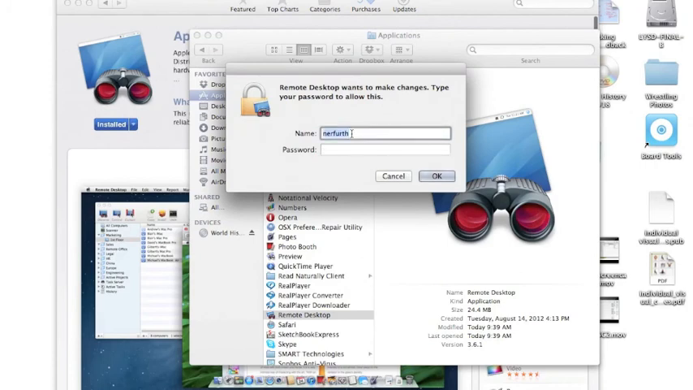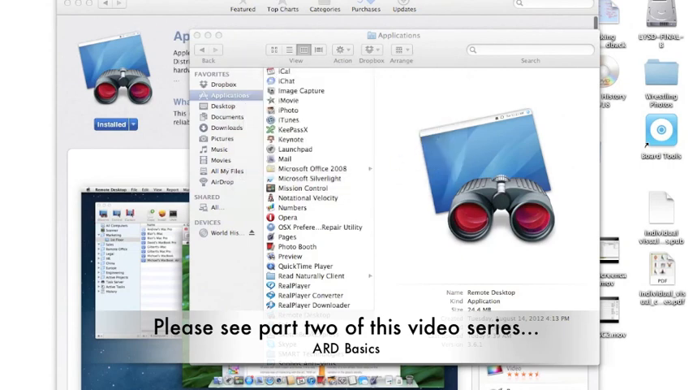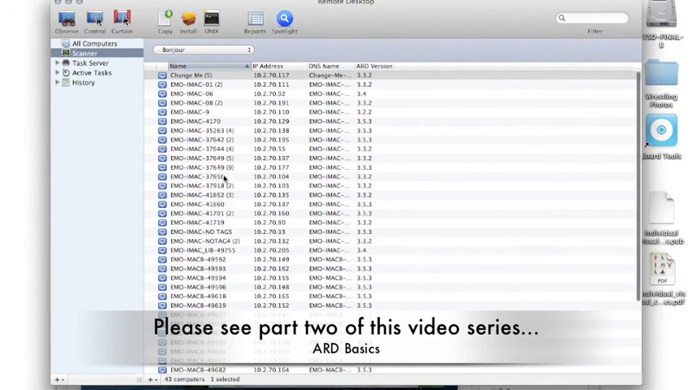Now if it asks you to add it to your keychain, you can add it to your keychain. Just add your password with your proper credentials, and you'll never have to enter that password again for this particular application. So again, just click on Add to Keychain if you choose. Now that it's opened up, let's go ahead and get into the details of how it works.